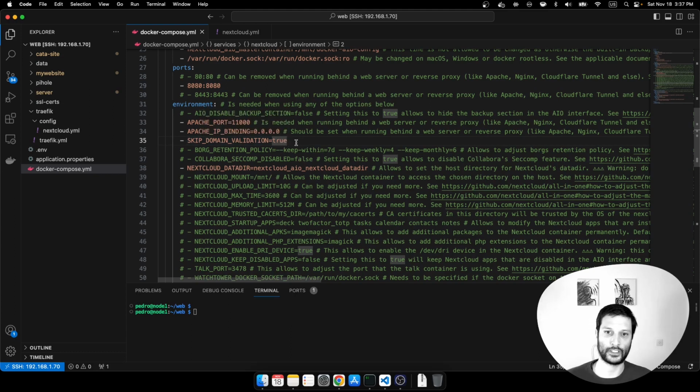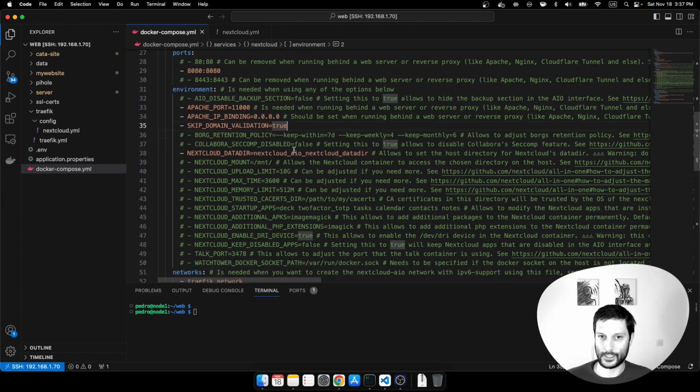So the skip domain validation is only when you are setting up. Then you skip the domain validation, and if you put the correct domain, then you know that it will work, and that's the trick. And then the Nextcloud data dir, or data directory, is basically pointing to a volume, and I will explain why I'm pointing it to a volume, because I'm taking backups into consideration, and I think you should do the same.